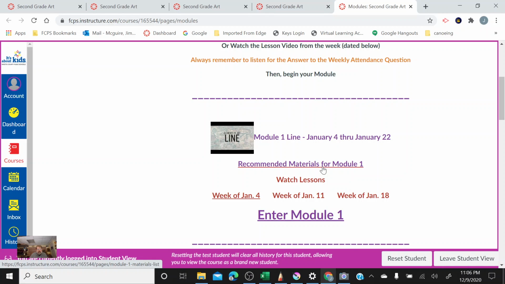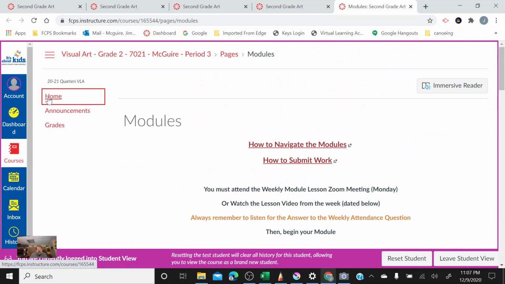There's also a recommended materials list. So each module will have a different list of materials that are recommended for your class. I have put those there specifically, but I'm also going to give you some alternatives when you come to class because some of those materials are a little strange. You probably won't have everything they require.